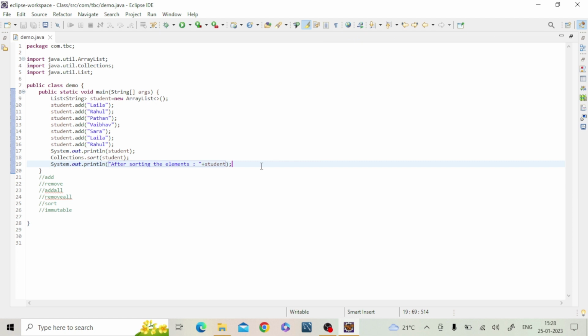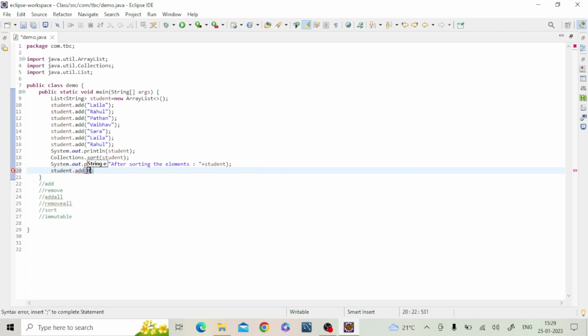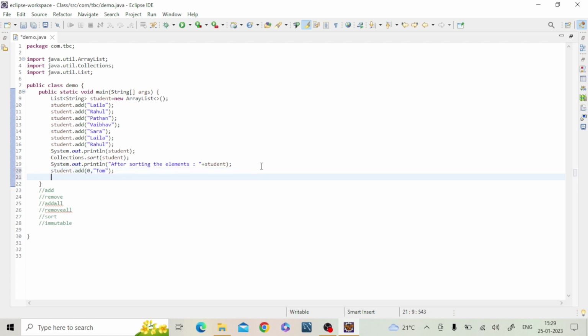Now we know how to add. Let's see how we can add an element at a particular index. Let's say I want to add one more element at the 0th index, one more name, let's say Tom. After adding one more element at the 0th index, at the first position, what will be the output? Let's see that.